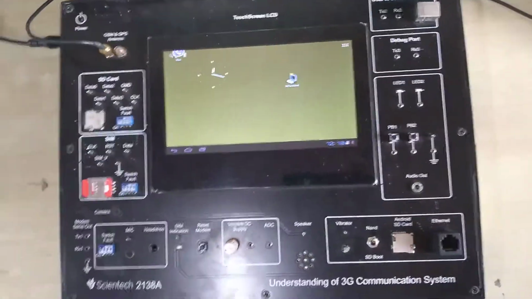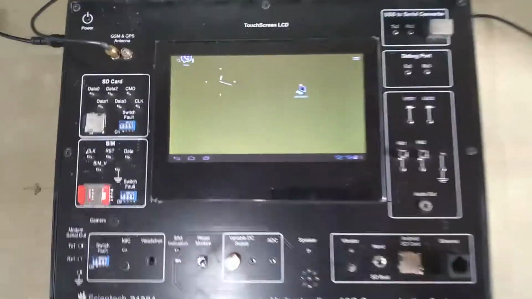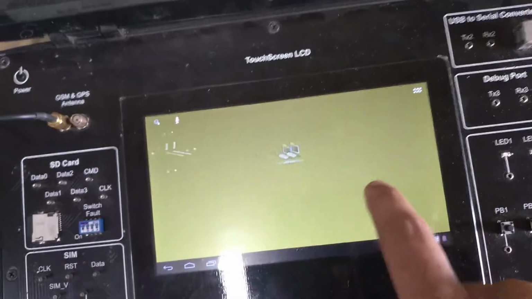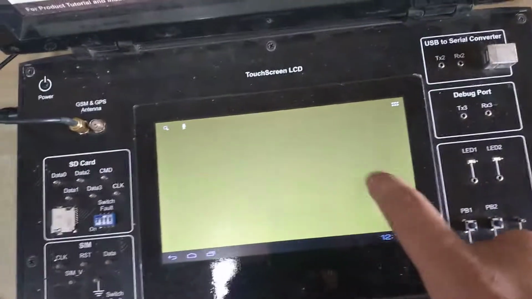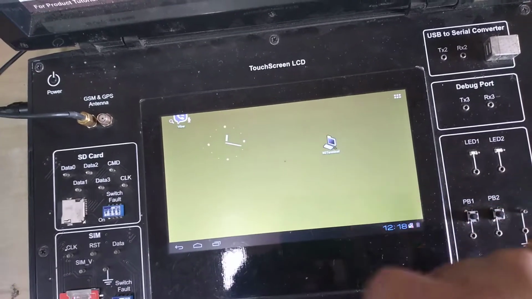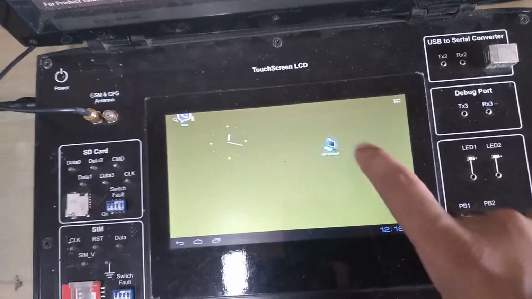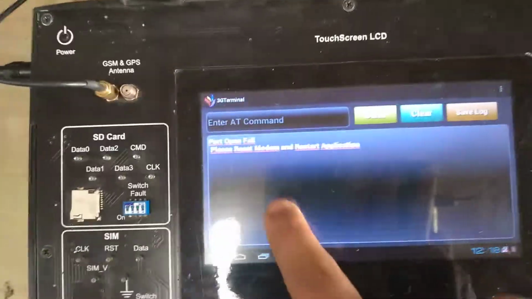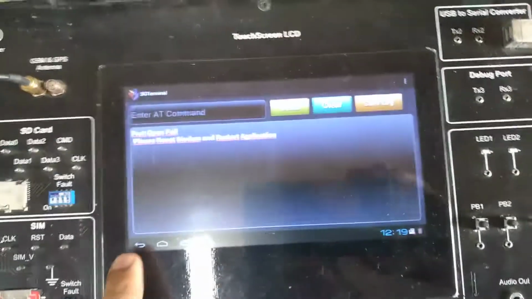After starting the kit we will see it like this. You can see this looks like a normal Android phone. You can operate it by touch screen. Here is a 3G terminal app, so we have to open that. Once we click on the app, you will see the terminal, but the port open has failed. So for opening the port we need to reset the modem.